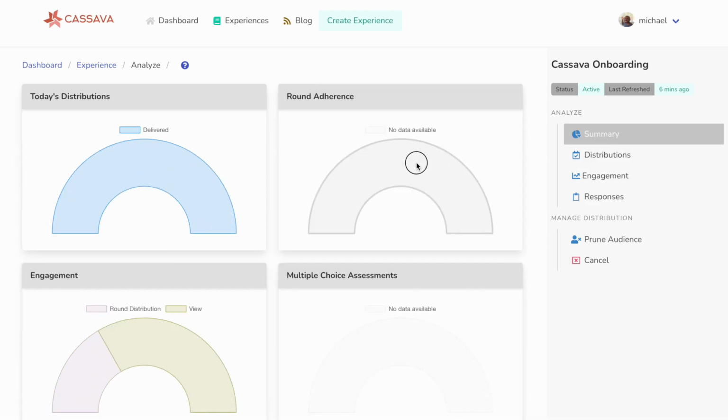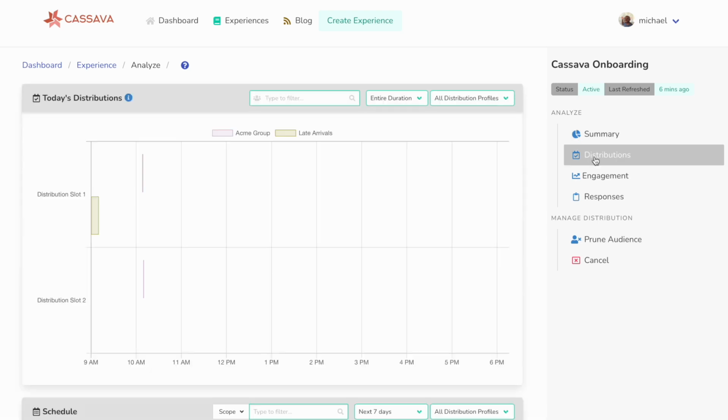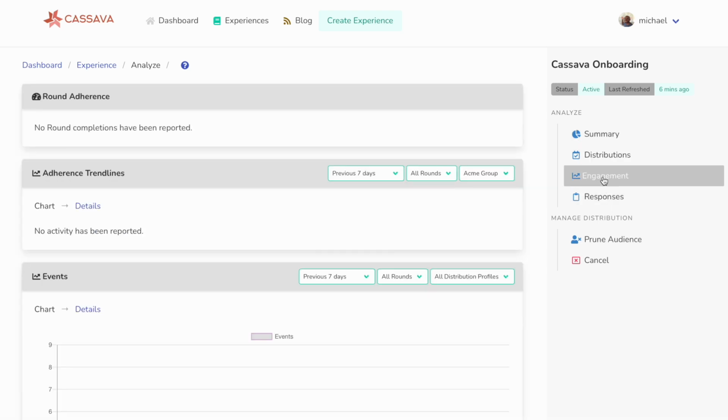Round adherence is one of the better indicators, and it will show you how quickly audience members are completing each round and completing their assessments. This is something that you would like to keep a tight focus on.